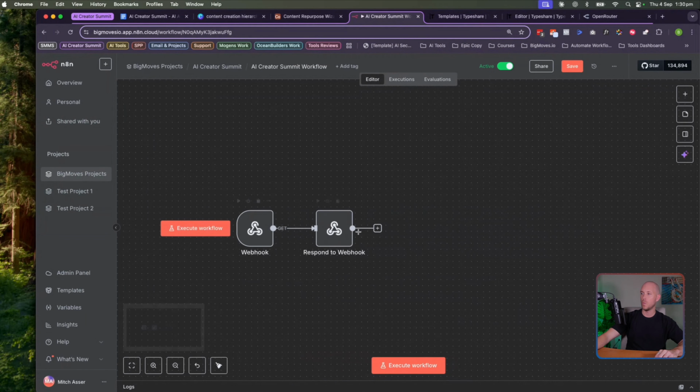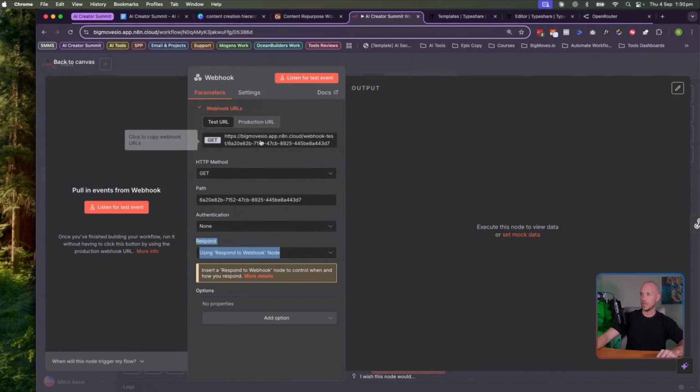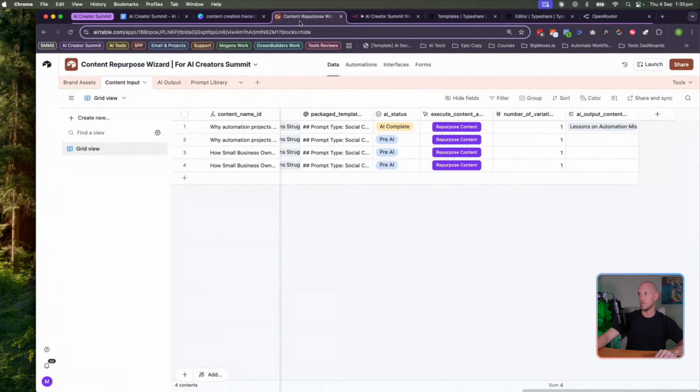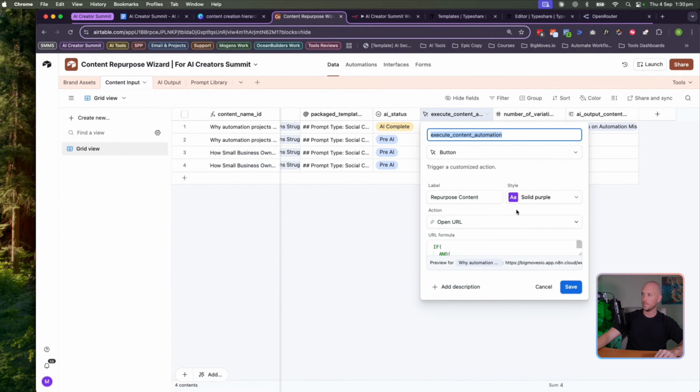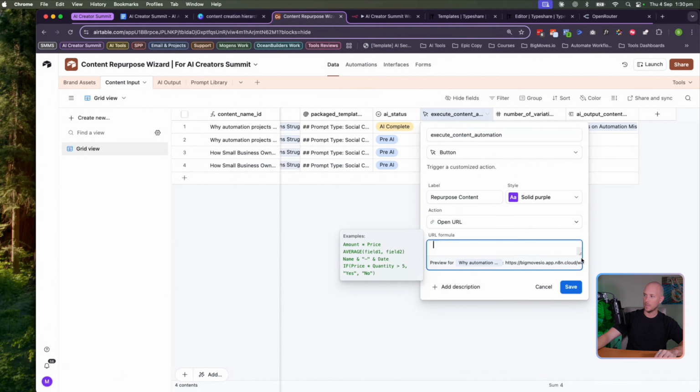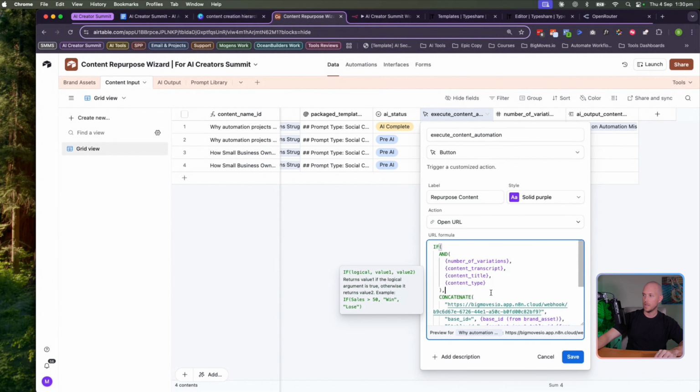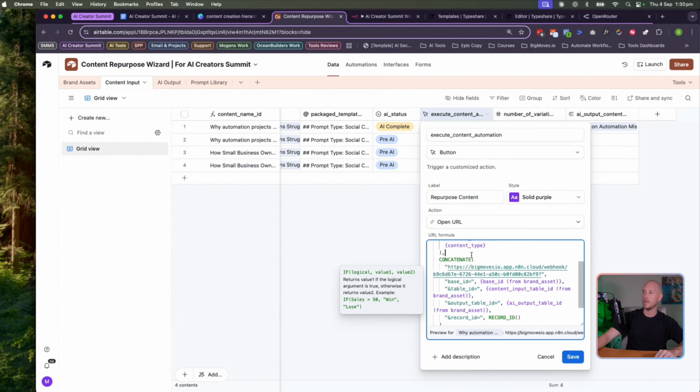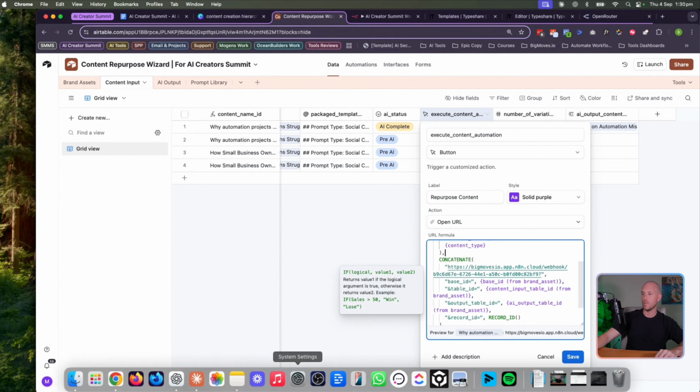But now we have this webhook and we have a respond to webhook. So what it actually gives us is this URL here, which is what we call the webhook. And we somehow need to then add this into Airtable. So I already mentioned it before. We're using the button here, and we're going to create this formula to say that when the button is clicked, we're going to send all of the information required for Airtable.